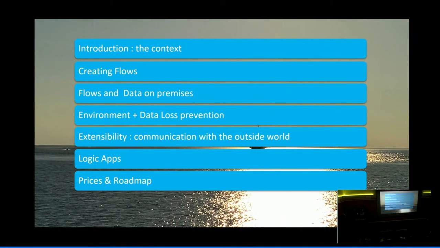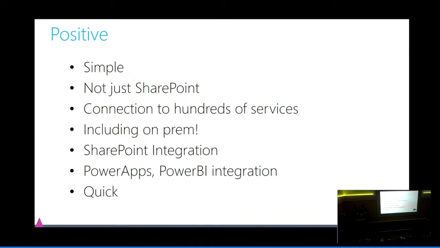Okay, so conclusion. Positive things, negative things, but again, everything is changing all the time. So, positive: it is very simple, very easy. It's not just for SharePoint. You can connect to many other tools. So, of course, it will replace SharePoint Designer. However, we don't have state machine. I will get back to that a bit later. Very important, you can connect to hundreds of services. That is very important. Including on-prem.